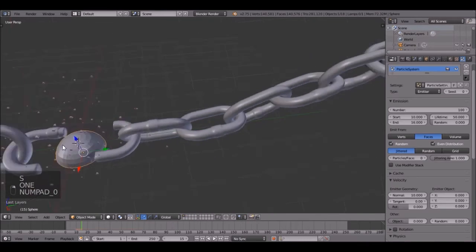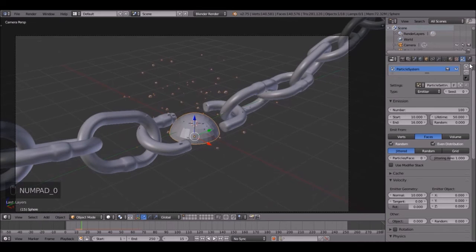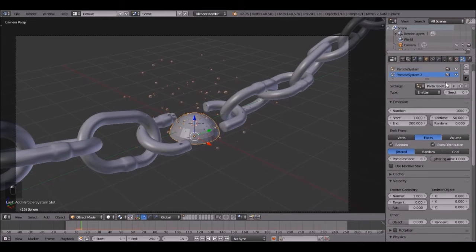Then come over here and we have to add another particle system. So press the plus button and yeah, there we go. Give it 1,000. The start frame would be 10. The end frame 16, just like that. Let's go random.